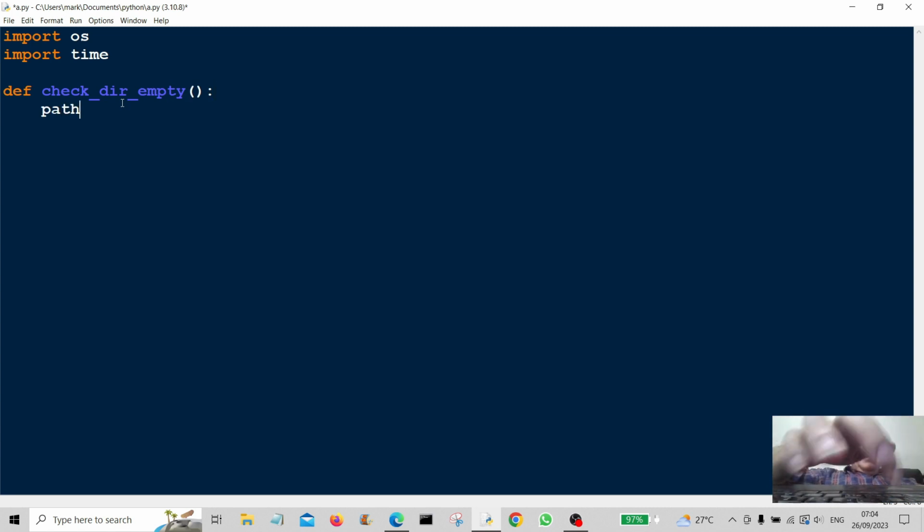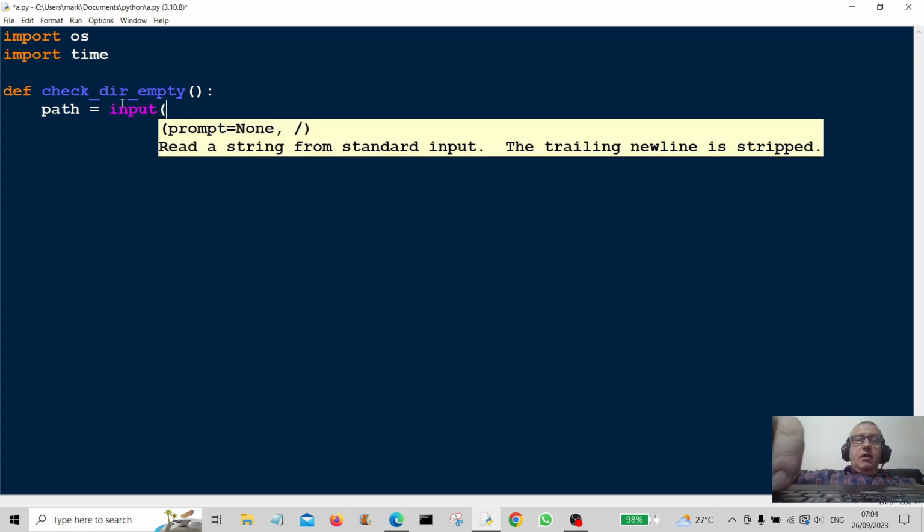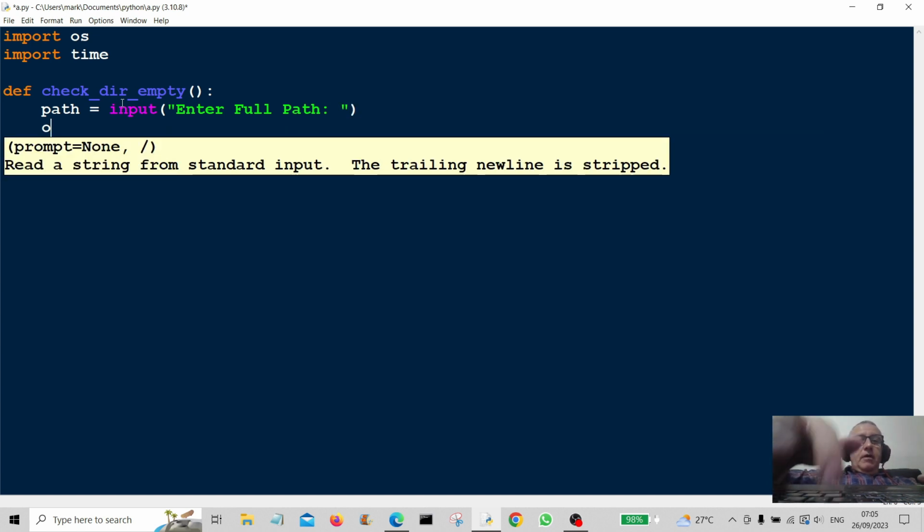Okay, I'm going to create a variable called path, which is going to be equal to input. So I want the user to type the full path into here. Enter full path. Okay. And then we're going to do os.chdir, change directory to the path that the user has entered.